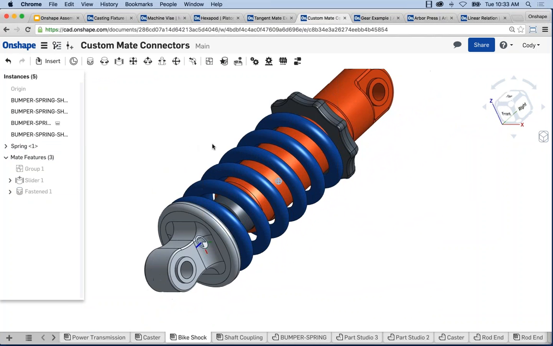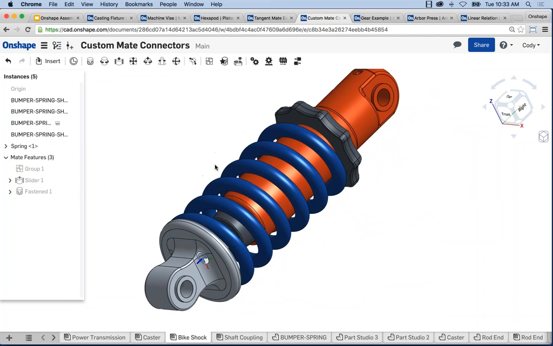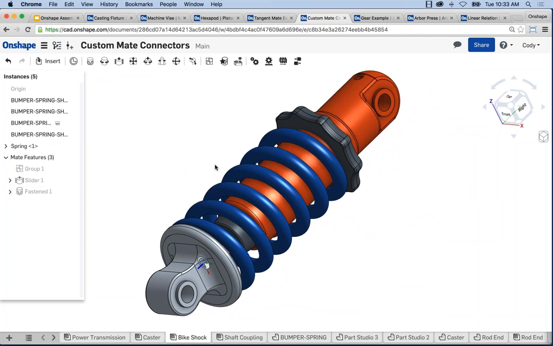So again, there will be those scenarios where you don't get the exact point that you want to reference for your mate, and you can create your own with a mate connector. And you can use just about anything as a reference. So I used the face reference for the cylinder. You could use sketch geometry. There's all kinds of cool things you can do with custom mate connectors.